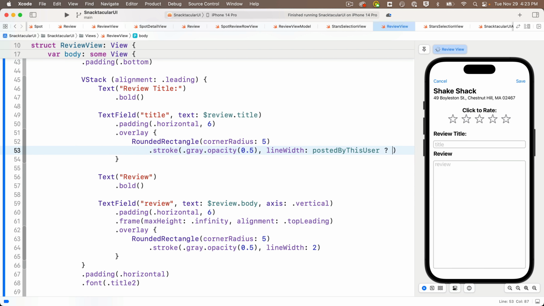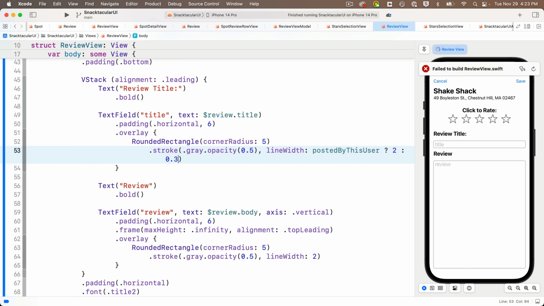Then I'll change line width to 2 to the conditional change the same way that I did before. I'm going to say posted by user $2, and here, instead of putting in a 0, I'm going to put in a 0.3. So that'll create a very faint line, but I like the look of this.